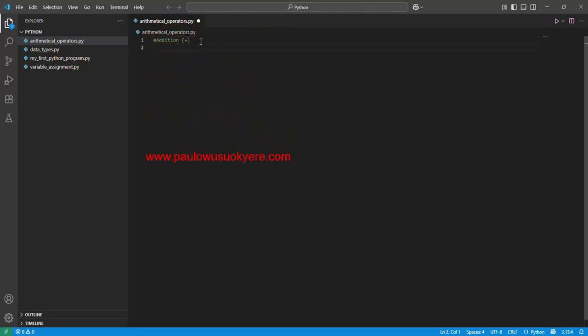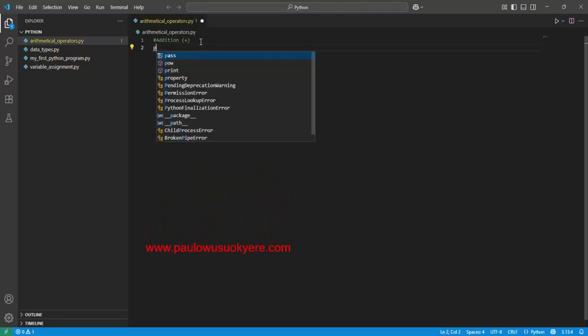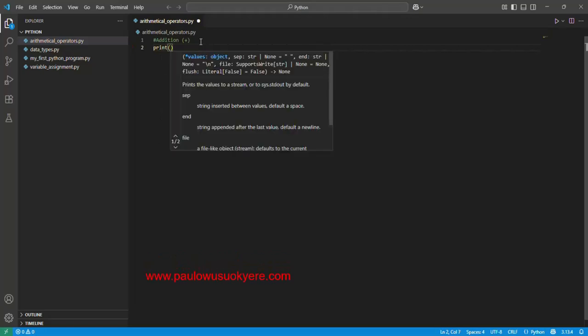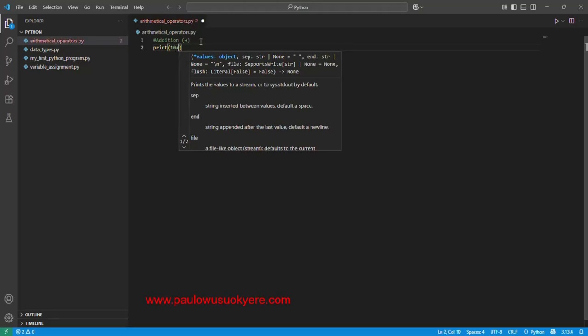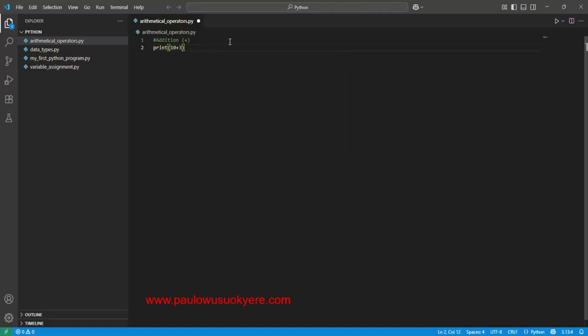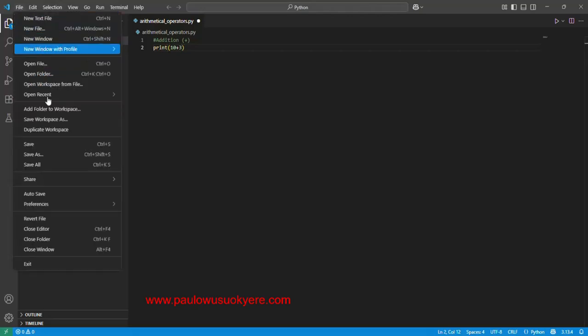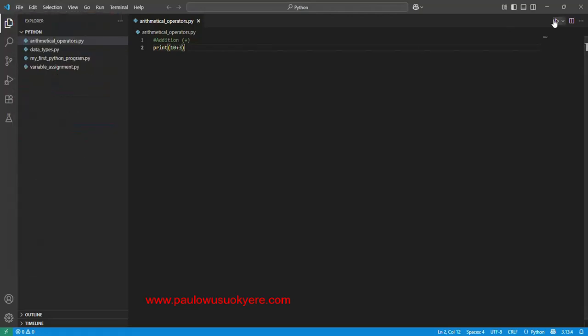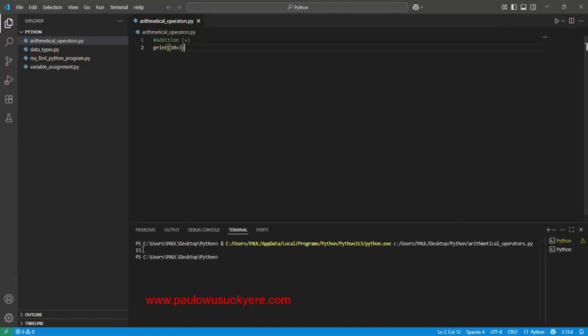Okay. So I can say print, open parenthesis, 10 plus 3. Okay, so this is how to use the addition. Print 10 plus 3. Then I save and then run. Okay, the answer has appeared at the bottom here. And the terminal, it says 13.